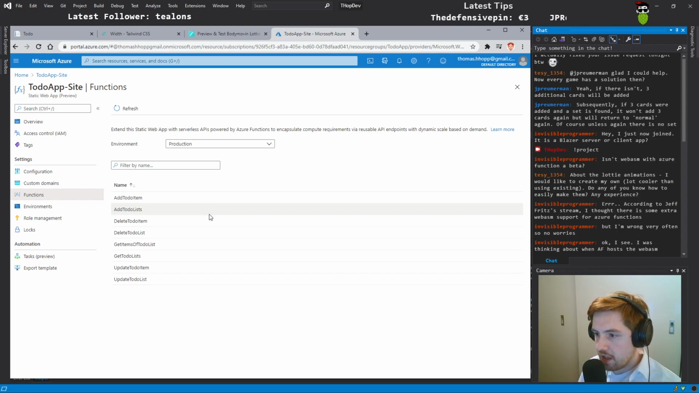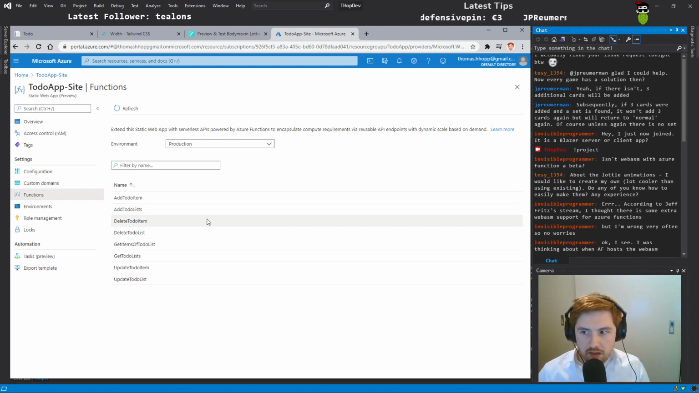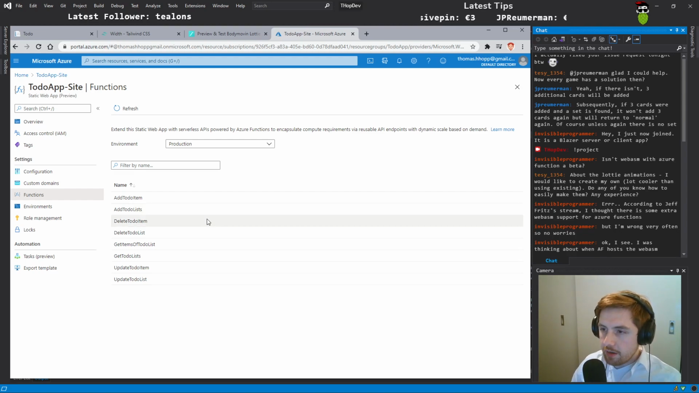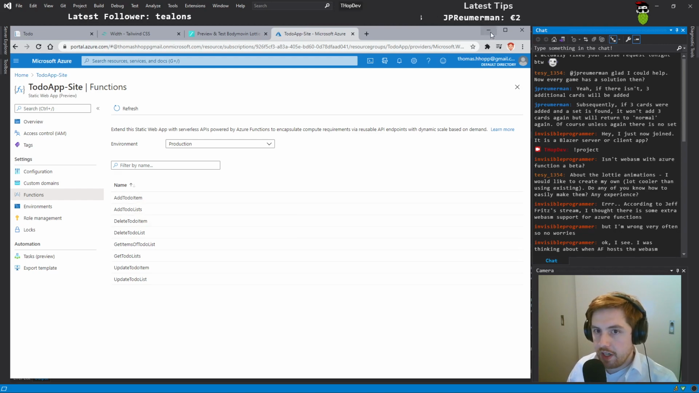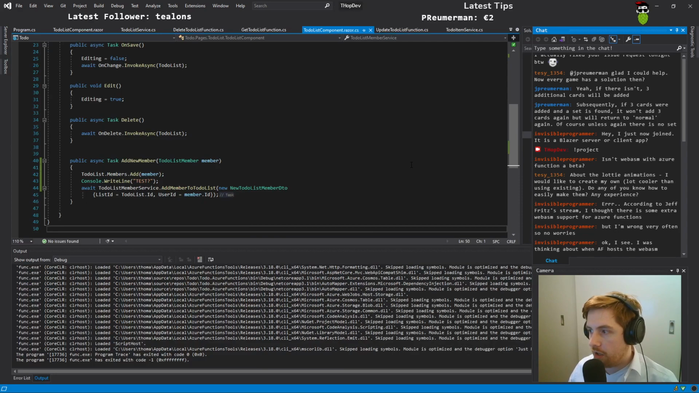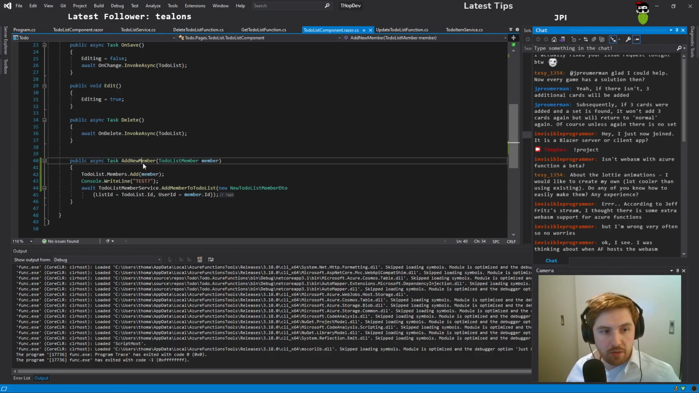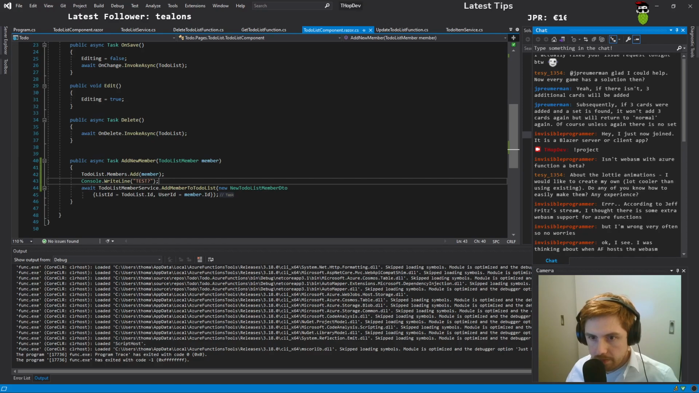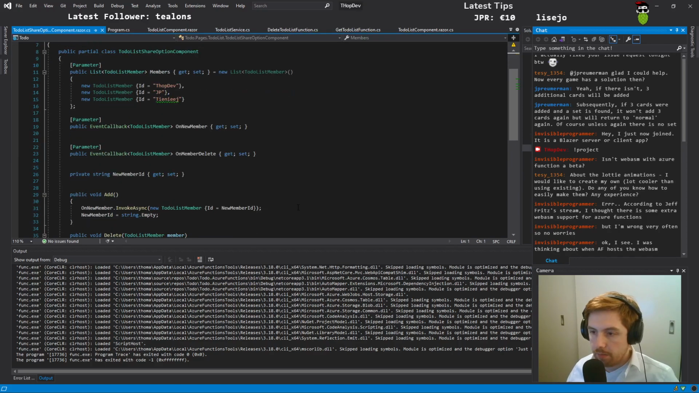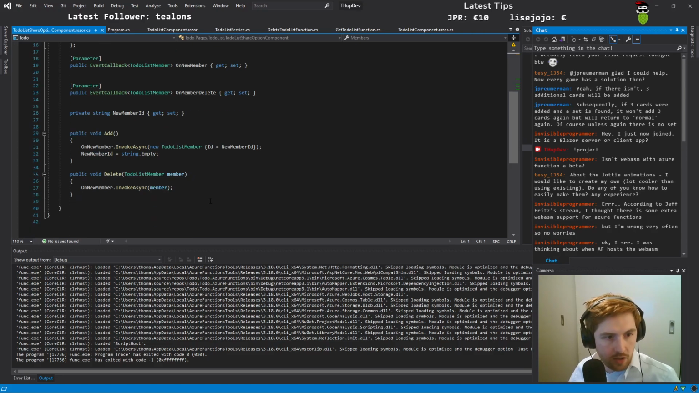I see. I was thinking about when you host the WebAssembly. Yeah. No, we just use static web apps, as WebAssembly is just an index file with a bunch of files, just like JavaScript. Then it's not really necessary. But if you want to see the code, it's all free and on GitHub.